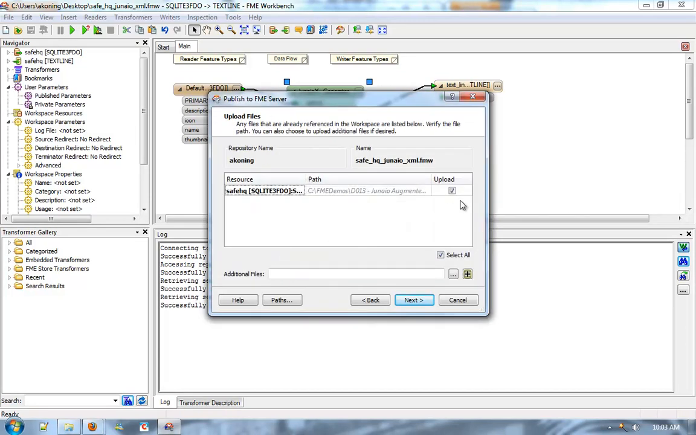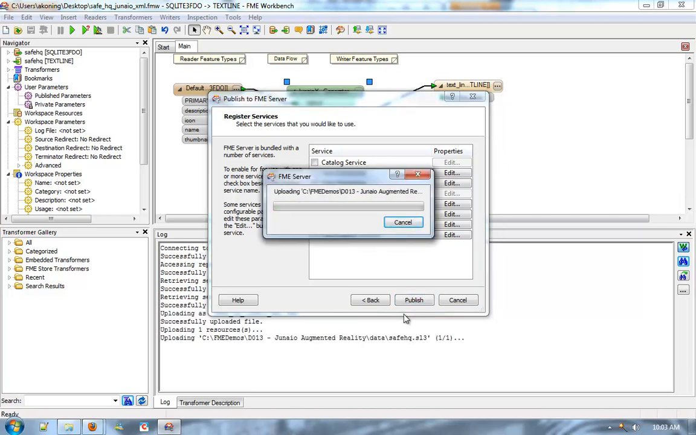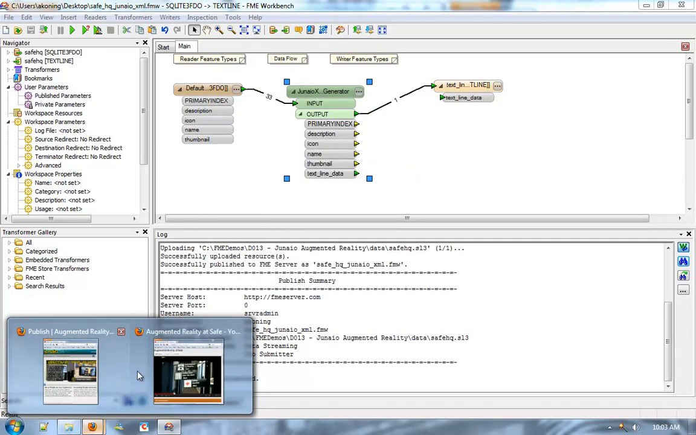I'm uploading that source data set. You can use a database, you can use any format you choose. I'm going to check on data streaming because I want to stream that XML directly out to whoever or whatever is requesting it. Click publish, and now it's up there. So the next step, well, it's almost up there. It's up there now. So the next step is to actually go and test that out in FME Server.